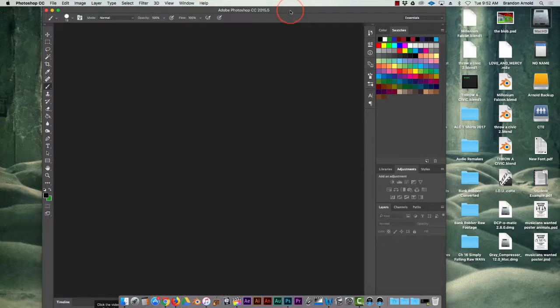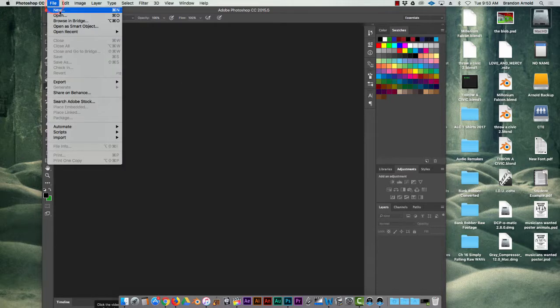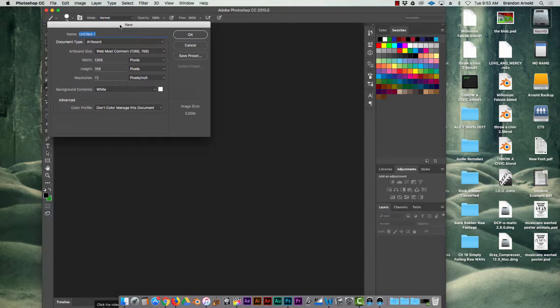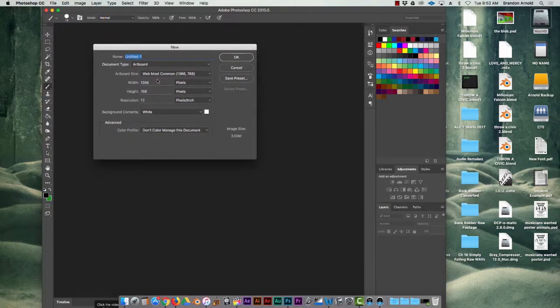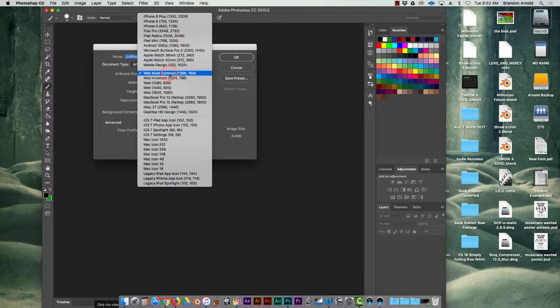Alright, we're going to learn how to make an animated GIF today using Photoshop. So first thing we need to do is make a new file. And I'll leave it up to you what size you want this to be. Usually the default thing is fine.